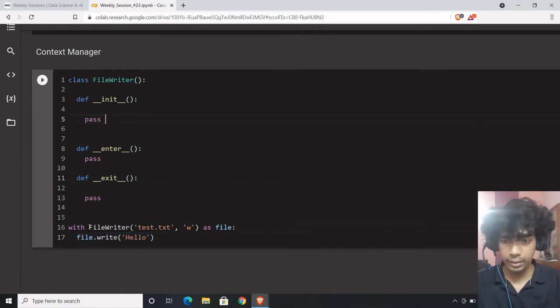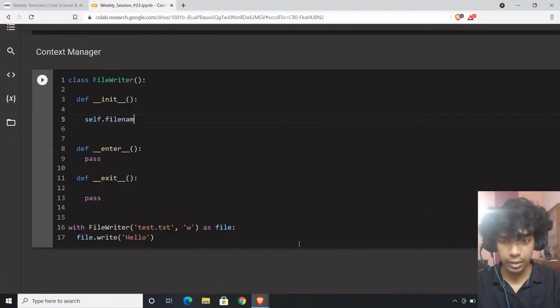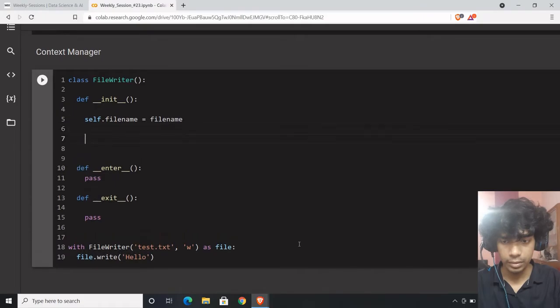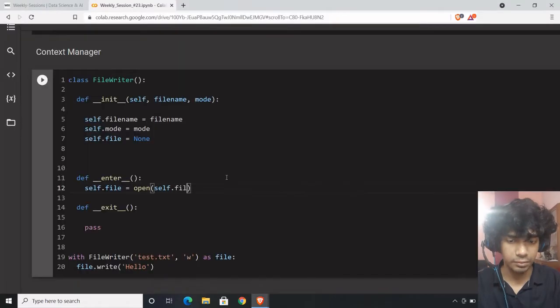Now, when I enter the file writer, what I want to do is self dot file name equals file name. Let's first implement it and see how it is. File name, mode, self dot mode equals mode, self dot file equals none. Good enough. Self dot file equals open. So we are using open behind the scenes, but that's quite interesting.